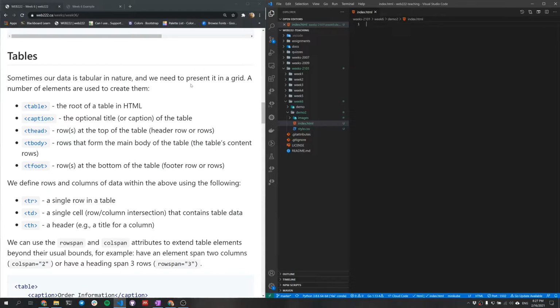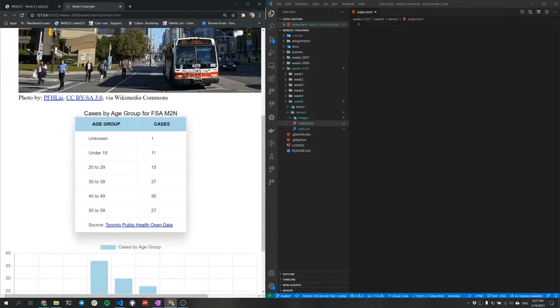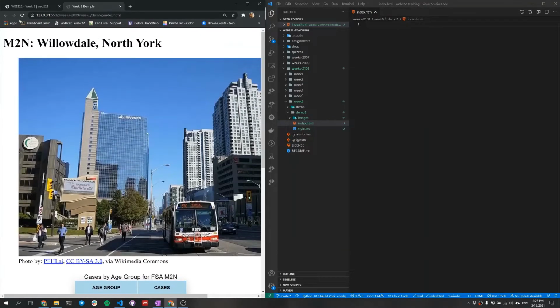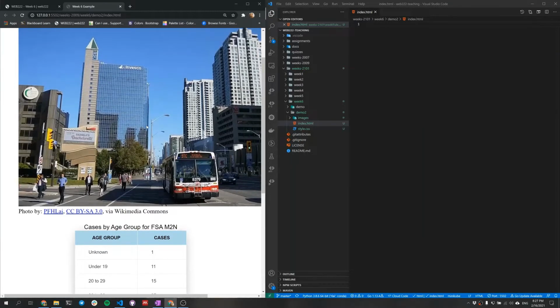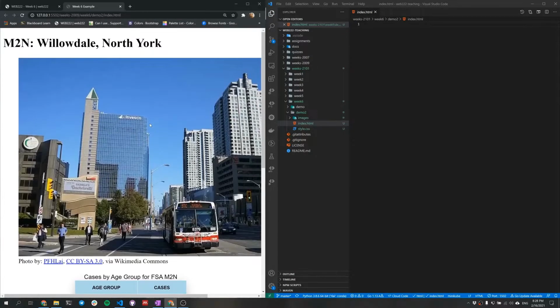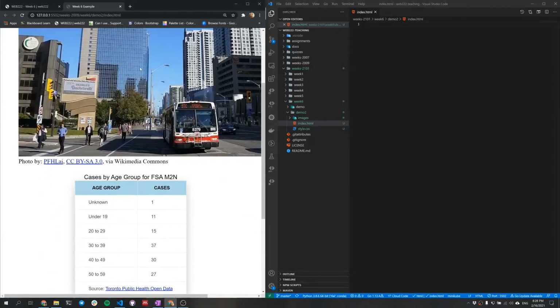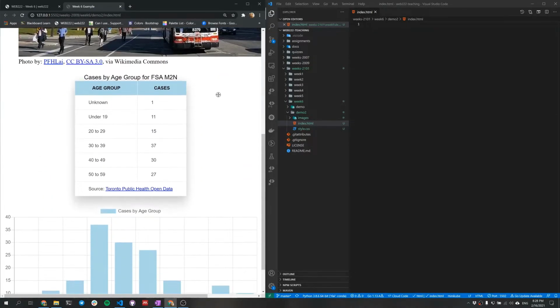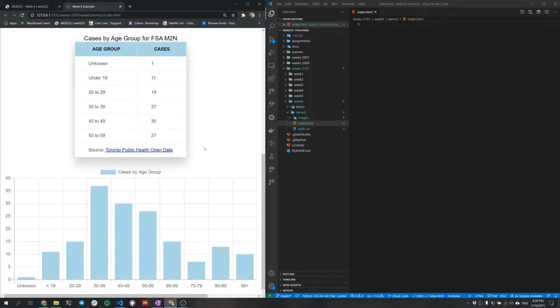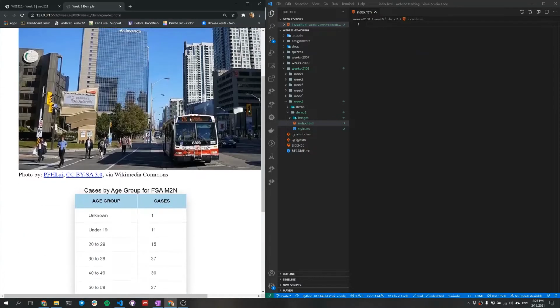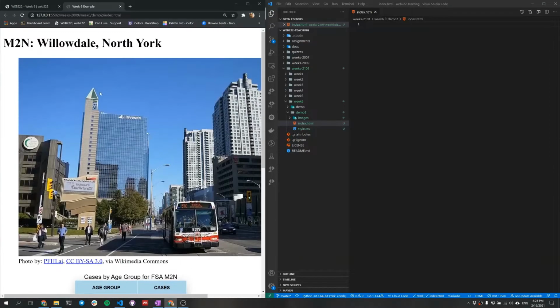So a lot of time you will want to present some data in a tabular format. And naturally, tables are a great fit for those kind of use cases. And so in getting experience with all of these things, we're going to create a page like this, which is taken from a website that a colleague of mine has written, and I will link that in the video as well.